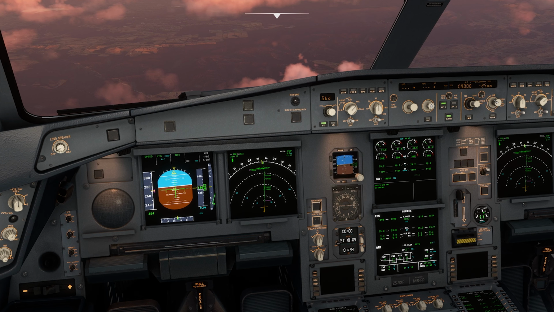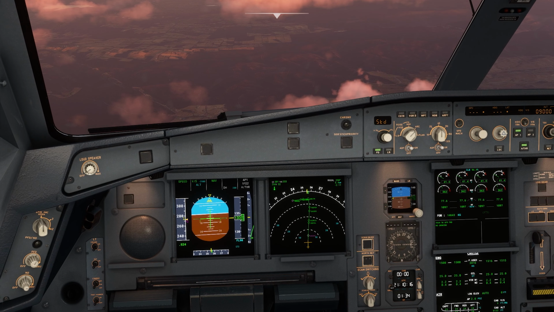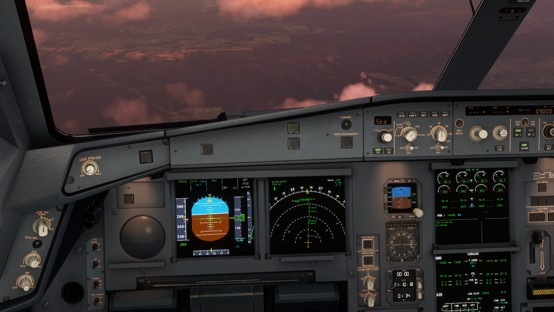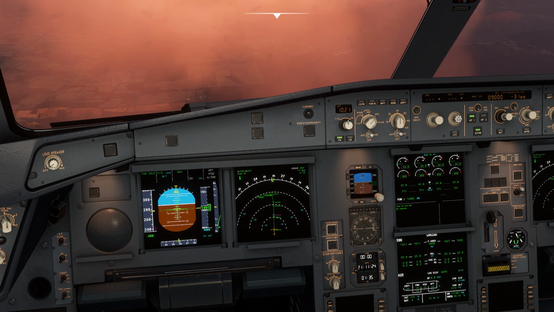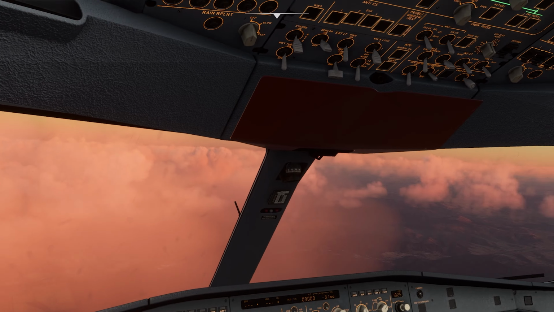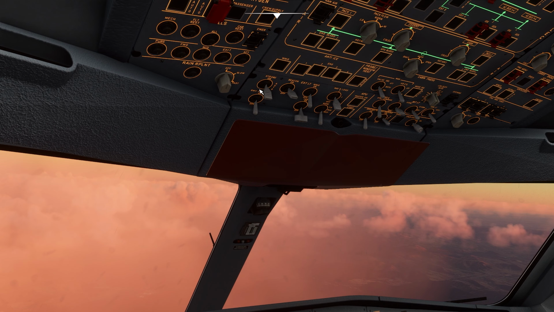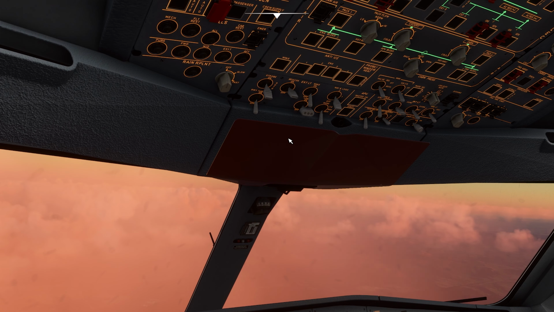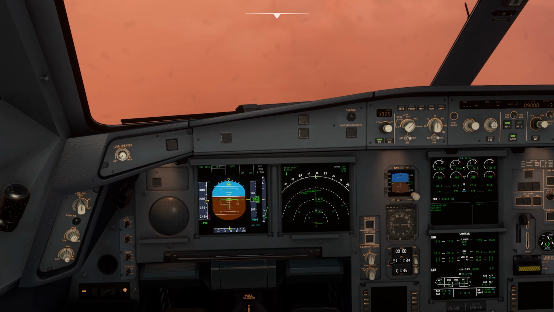Let's increase the descent rate yet again, just to make sure we get below the 9,000 restriction by waypoint Horus, because there is a maximum altitude of 9,000 feet at Horus. The altimeter setting, as per the aircraft, is 1025 QNH. Let's chuck some lights on, why don't we? Now going through 10,000, see what sounds come on as well.